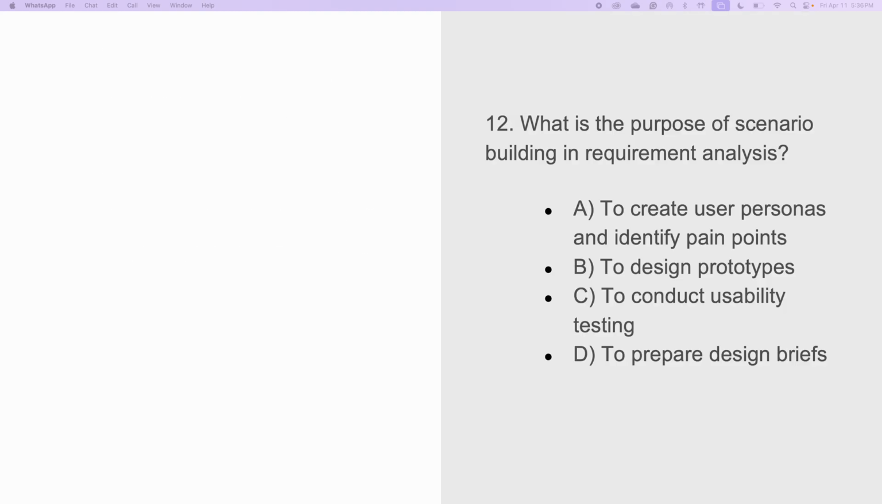So the correct answer for this question is option A, to create user personas and identify pain points. So why is this correct? Because scenario building is like crafting a compelling story about user challenges and motivations, allowing you to design solutions that address their real needs. A novel that unfolds the mysteries of user behavior.